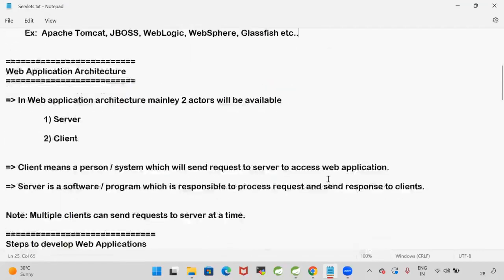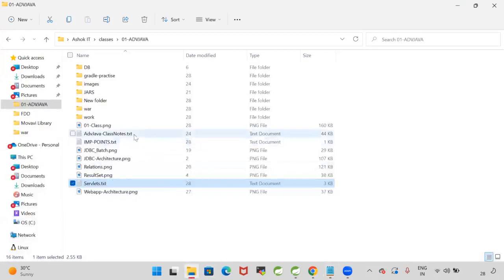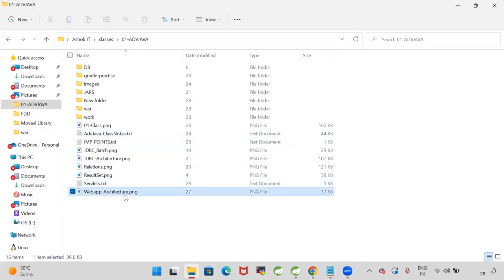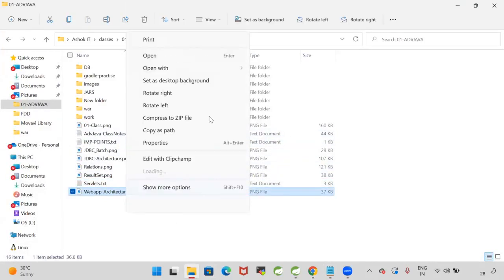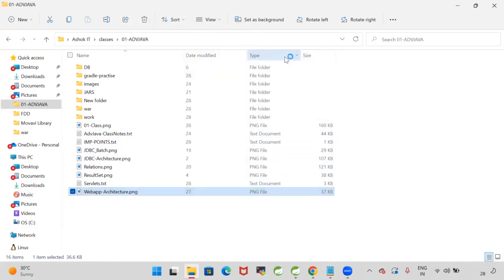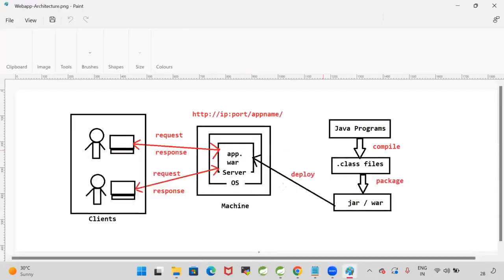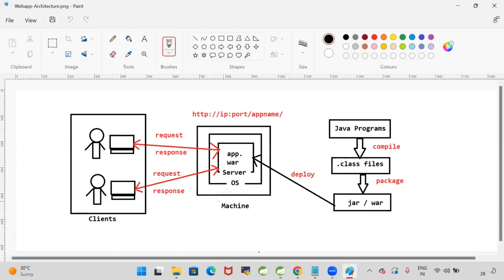Now, when it comes to the web application architecture, yesterday we saw that there are two actors in a web application. One is called the client and another one is called the server. The server is a program which is used to run the web application.